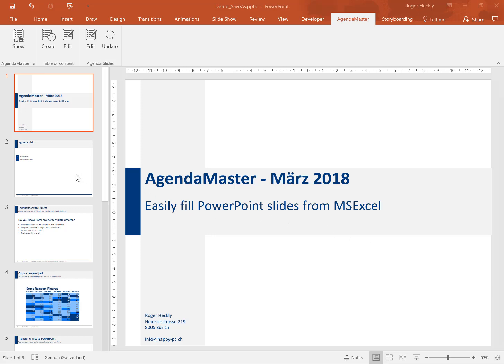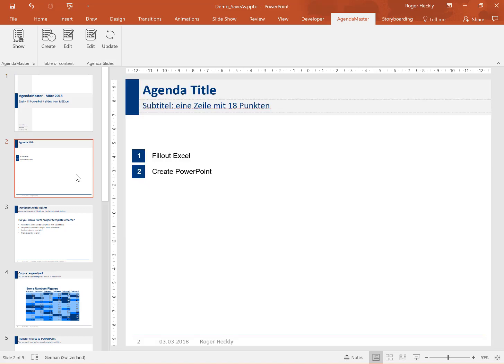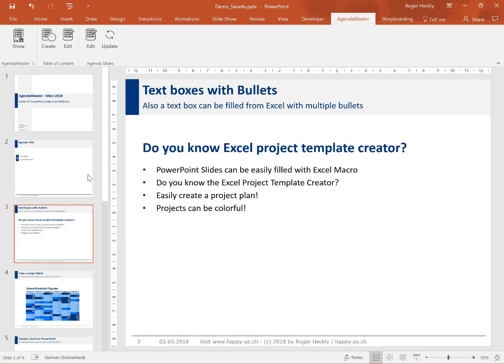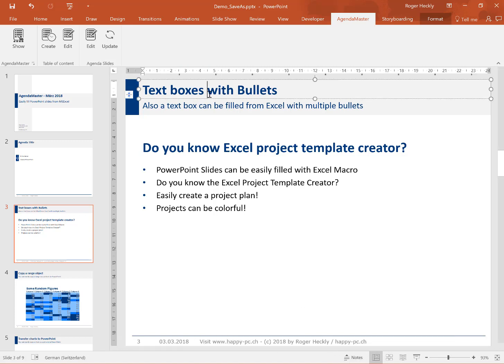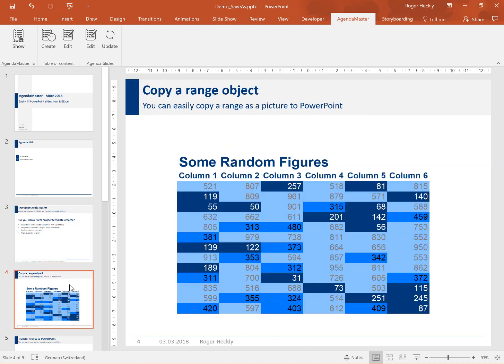Hello, my name is Roger Heckley and this is about how to create standardized PowerPoint based on Excel content. The goal is to have a PowerPoint automatically created with information from Excel, like titles, footers, text boxes with bullet points, formatted table ranges and charts.